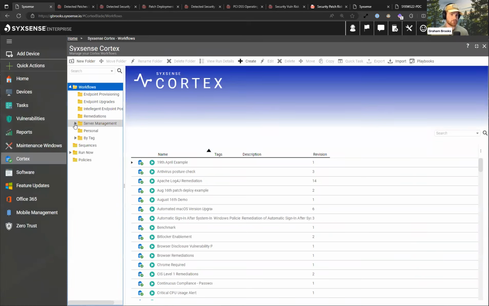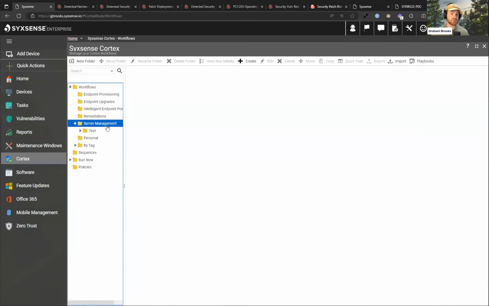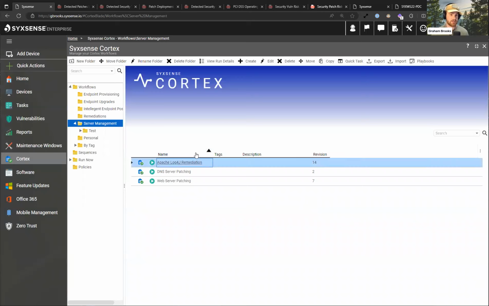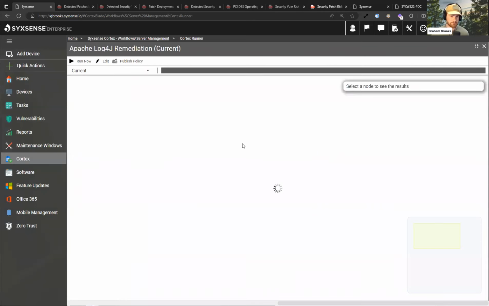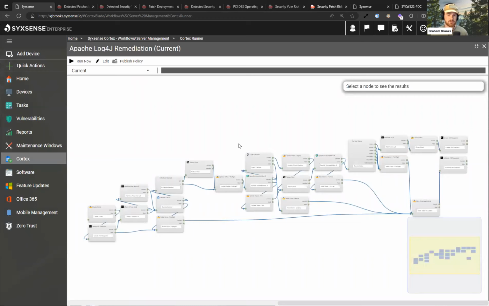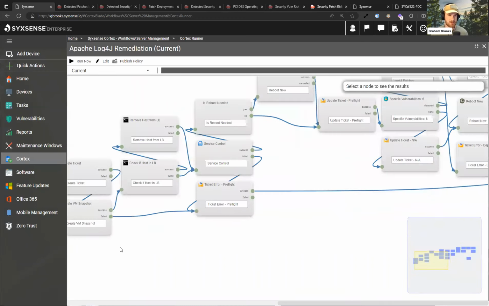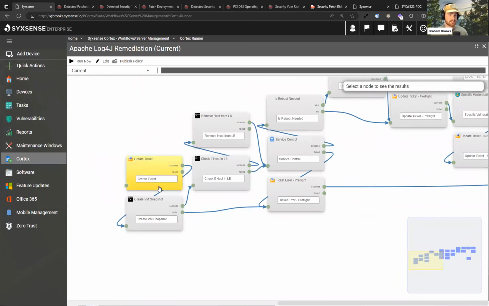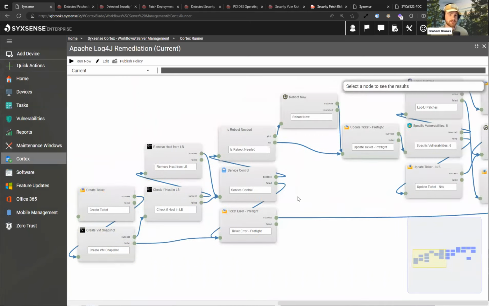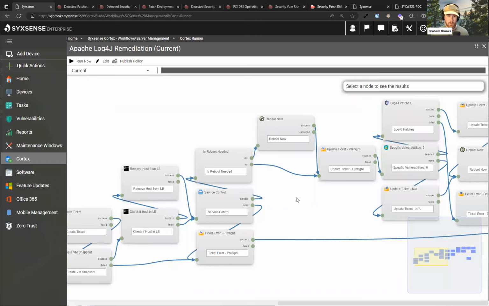Let me show you just one final example within server management. We have here a remediation for Log4j on a server environment. It's a lot more complex than the workflows we've been looking at because it's doing a lot more. In this case, we're opening a ticket stating that we're evaluating a device for Log4j vulnerabilities. We're taking a snapshot of a VM. We are removing that VM from the load balancer queue, making calls to AWS and the Elastic Load Balancer.